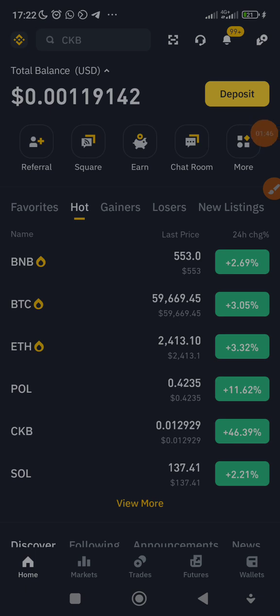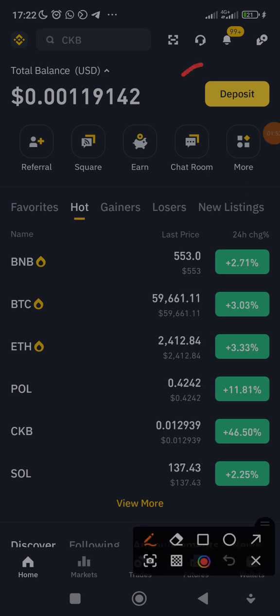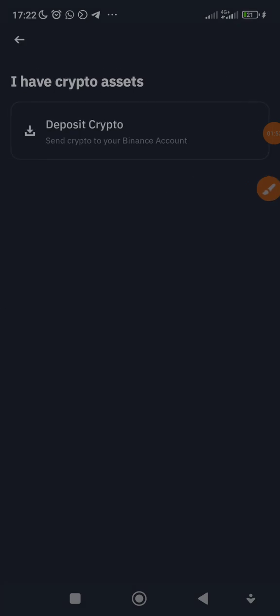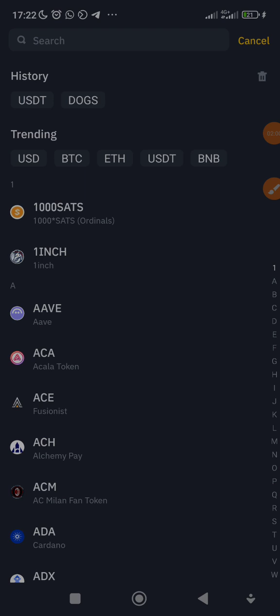So here we are on our Binance Exchange. This is how the dashboard looks like, and all you have to do is just click on this deposit section here. You just click on deposit right over there and you will say deposit crypto. Of course, that's what we're depositing, crypto. As a Nigerian, you cannot deposit naira. So once you click on deposit crypto, then you're going to search for Hamster.